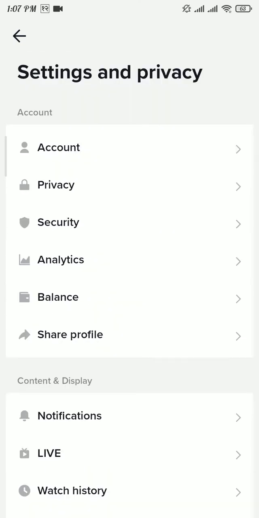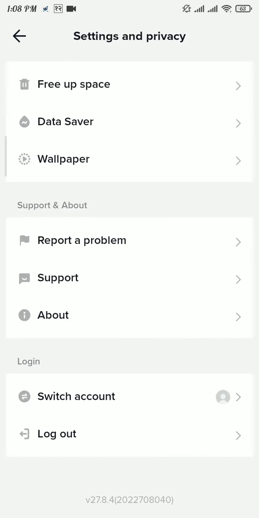Now if you still can't find an option of dark mode in your settings and privacy section, then you have to report a problem. Now to report a problem, scroll the settings and privacy section to the bottom of the page, and then you can see the report a problem option.